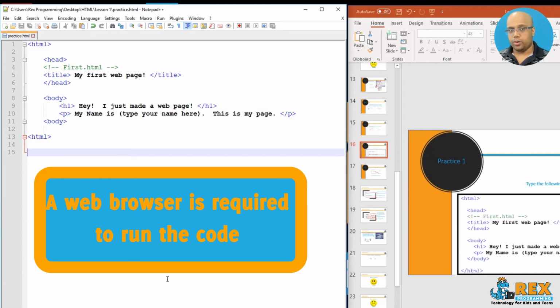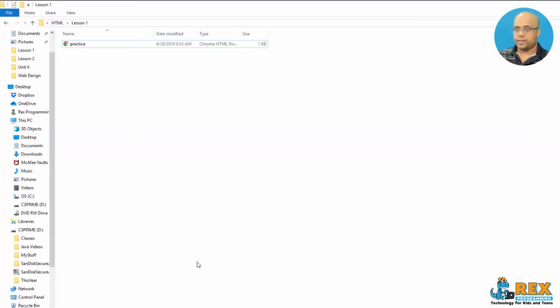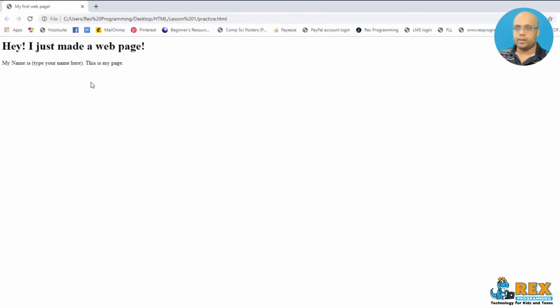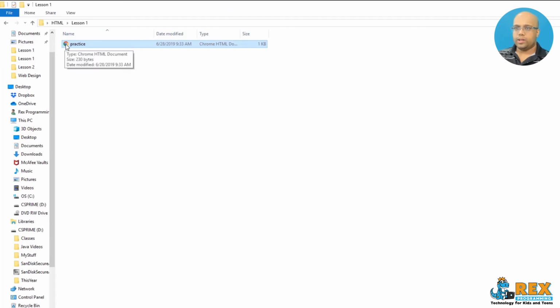To run HTML code, all you need is your web browser. First, find where you saved this. So I'm going to go to my HTML folder and pull up Lesson 1. You'll notice that a default icon shows up next to practice. What that means is when I execute this page, when I run this page, Google Chrome will be the one to launch it. And there you go. That's my page. The symbol that appears here will be your default web browser. So if you use Internet Edge, Firefox, or something else, that's the symbol that will appear here.